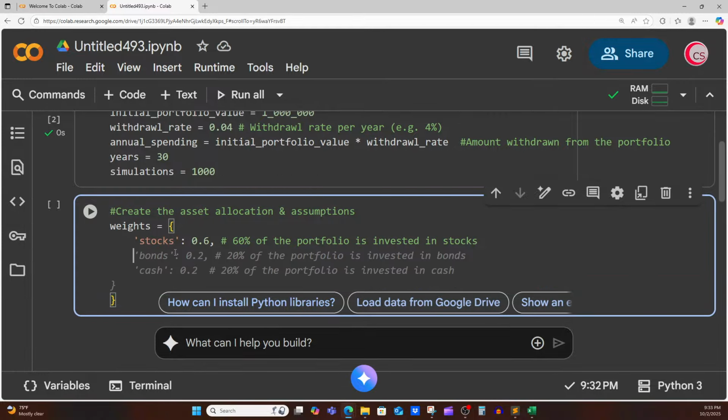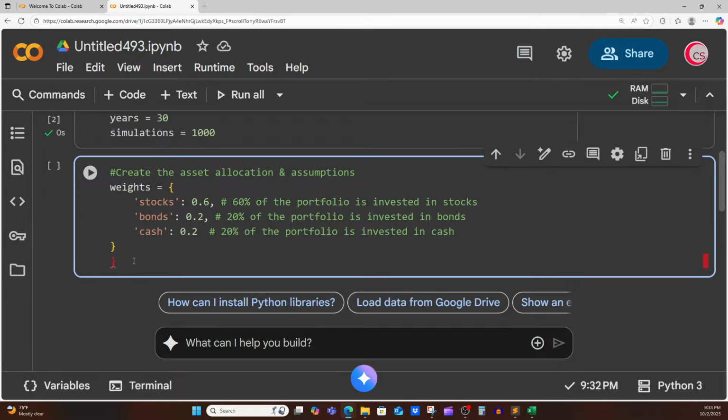And I like what Google has suggested here. I'm just going to tab over here. So, oh, and it created this extra curly brace. Let's get rid of that. All right, so next we have bonds, we have cash.